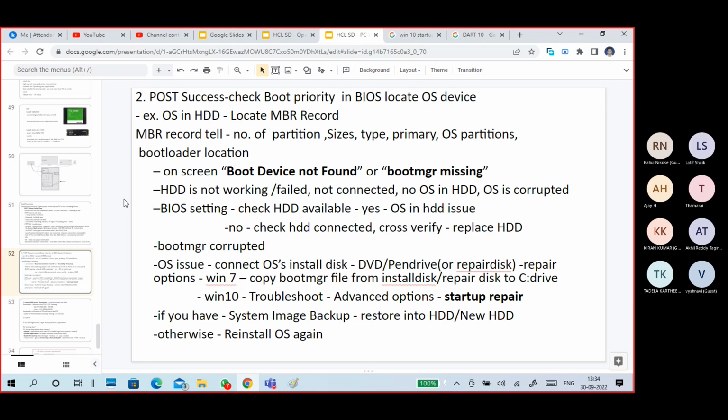If possible, connect your repair disk or your operating system DVD. Go to repair options, go to the command prompt and copy the boot manager from your DVD to your C drive. That is one solution for the boot manager missing problem. The second one, if you are using Windows 10, is to go to startup repair and try to repair the startup. If your operating system is slow to load or some boot related issues are there, it will repair them automatically.